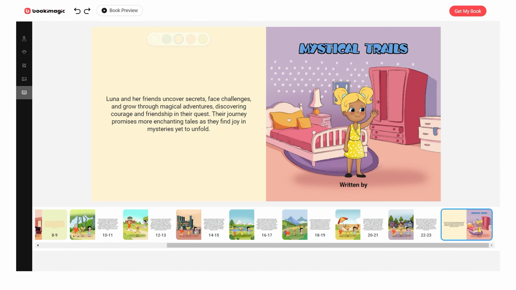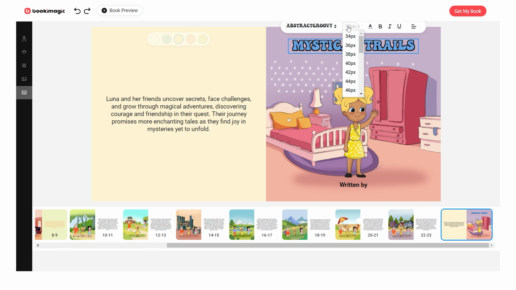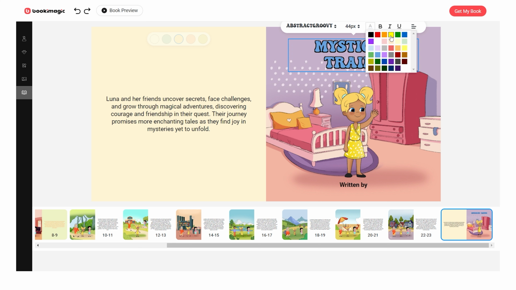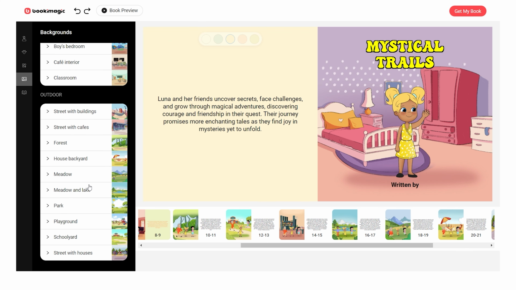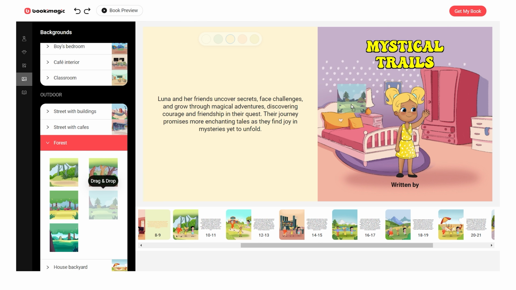Let's adjust the title text. Change the title's font, size, and color. Click to edit your name. Move it where you like. Drag and drop any background from the Background section in the tools on the right side of the screen.